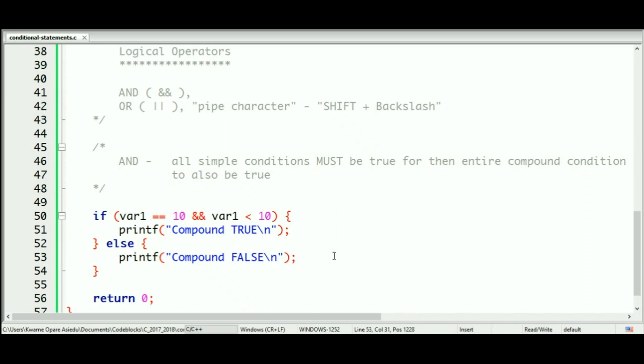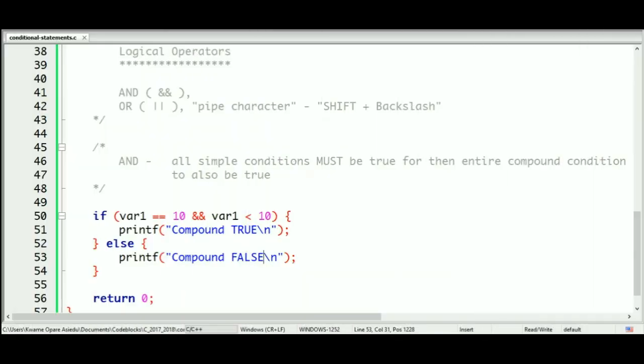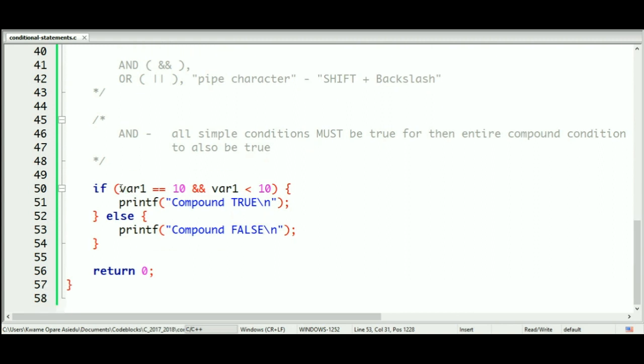Agreed? So let's run this and see what we have. We can see that we have compound false, right? I hope you know why we are getting this. Let's go back to the code. In the code, we saw that one part of the AND condition was true and the other part was false. And with the AND, we said that all the simple conditions must be true for the entire compound condition to also be true. So since this one was false, the whole thing became false, and then it executed what was in the else part.